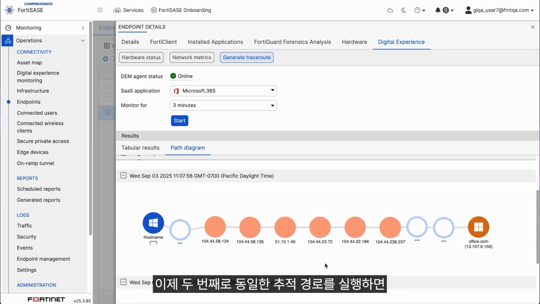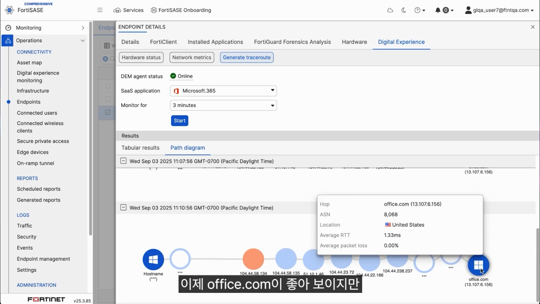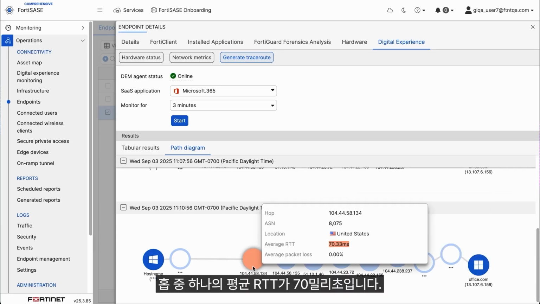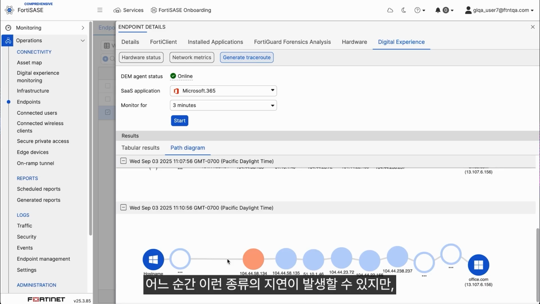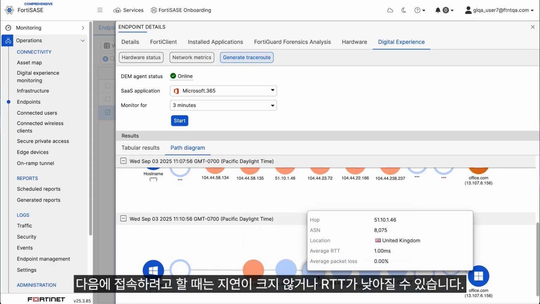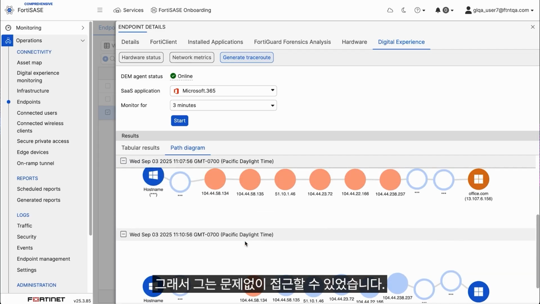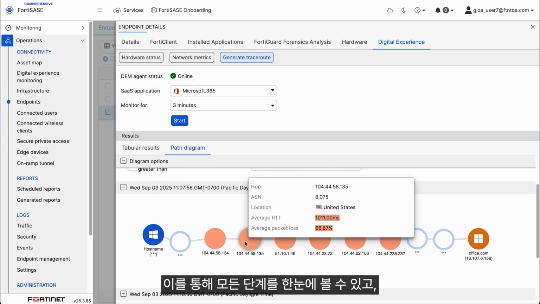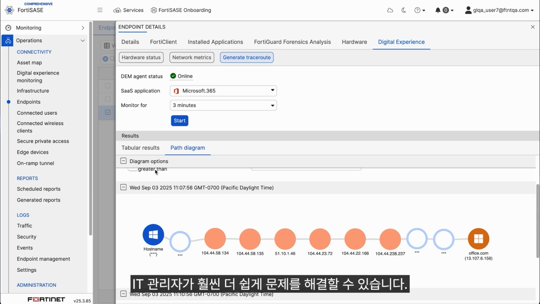Now when I run the same traceroute the second time, you can see some of the hops are acting well. Now you can see office.com is looking good, but one of the hops is having an average RTT of 70 milliseconds. So this is where the transient issue is becoming a big problem, right? Because when Peter is trying to access Microsoft, at one instance he might be hitting this kind of latency, whereas at the next instance he's not hitting much latency or has a lower RTT. So he's able to access that without issue. So this really gives you that bird's eye view of all the hops, and that allows the IT admin to troubleshoot much, much easier.